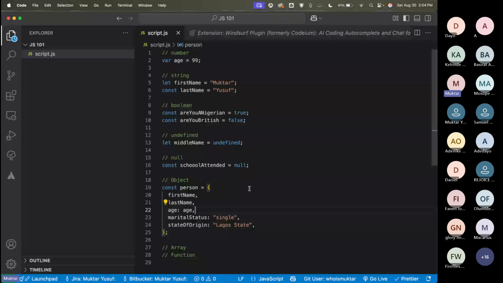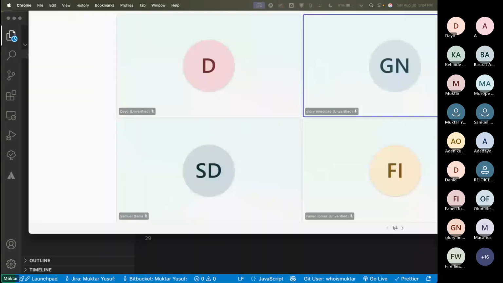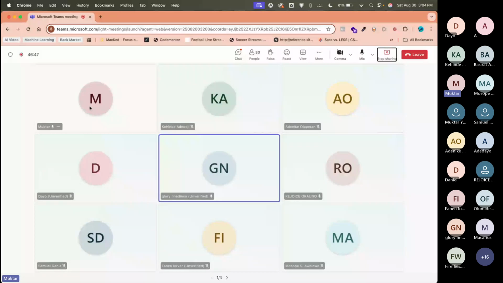Now, what is an array? An array is also a data type, and it comes in as another way we can save data. Usually it's a list we want to save. So if you look at your Teams right about now, on my screen here, we have Muktar, we have Kende, we have Adenike, we have Dayo. We even have 3 other pages. But how did Teams, as Microsoft themselves, bring us together in this place? We're all in a list.